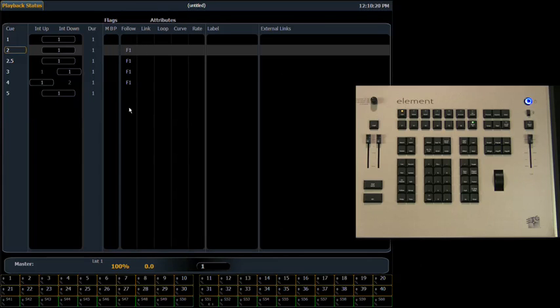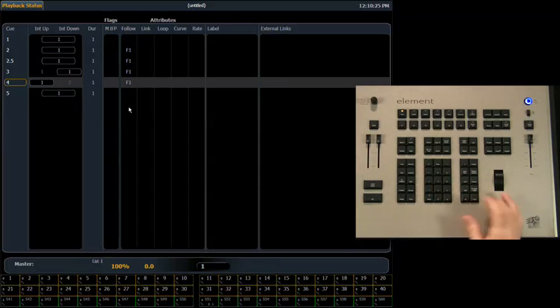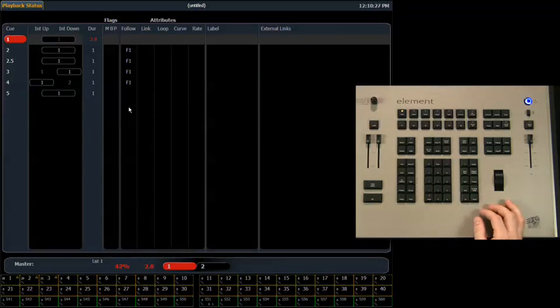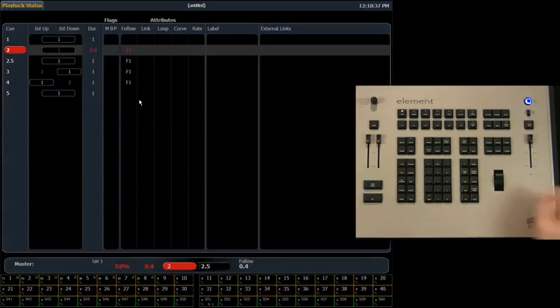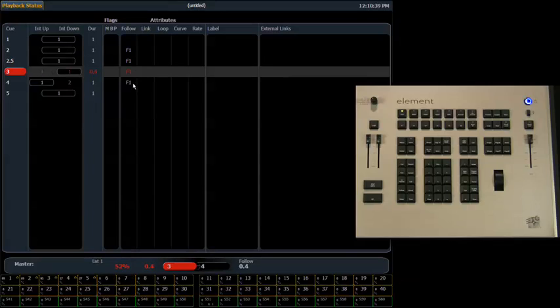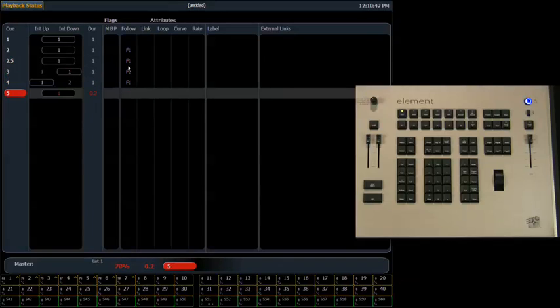In this case, with nothing else added, we're going to go to Queue 1 and enter, which will put us into Queue 1. Queue 2 is next, and then it's going to follow. 2.5 will follow in 1 second, 3 will follow in 1 second, and so on. So we hit go, and as you watch, they just play through the list. Because we don't have any other instructions, they just play straight through to 5 and stop.